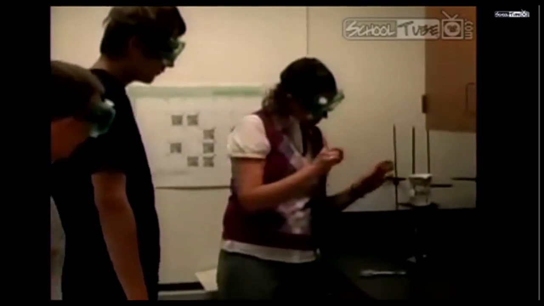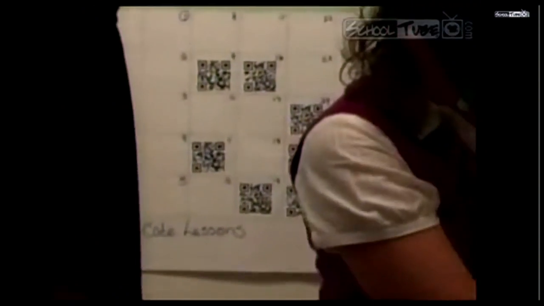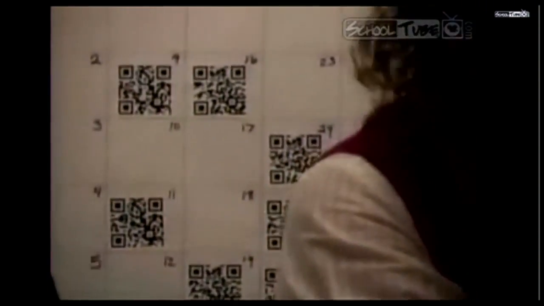Because science labs may not be repeatable for students who are absent, our science teachers record the science labs and put QR codes of the videos on a designated calendar. This helps students who missed the lab because they can now take it home on their phone.